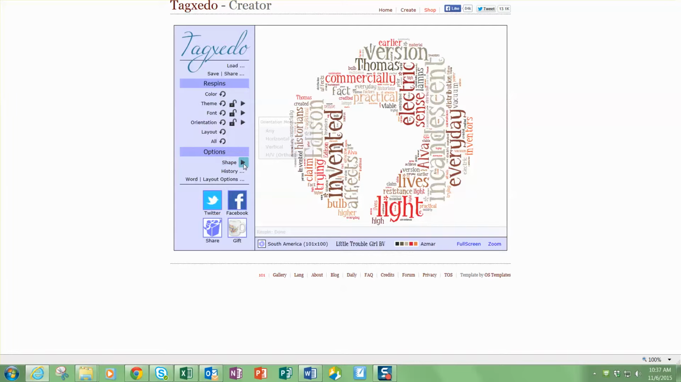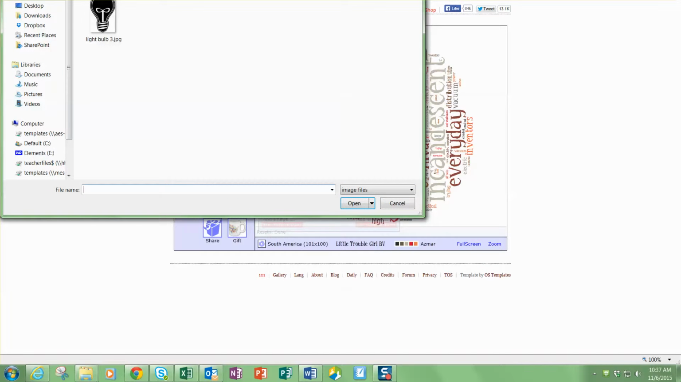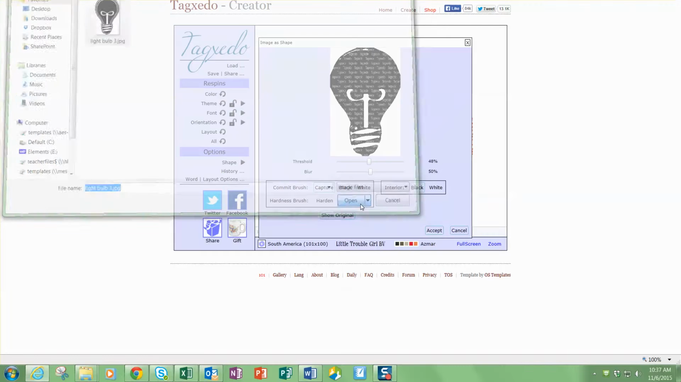So I'm going to click on shape, and I could select one of the shapes from the gallery, or there's lots to choose from, or I could actually add an image. And I actually found an image of a light bulb, so I'm going to go and select it. It automatically opened. Notice that the image that I selected has a good solid black background. I found this using Google Images search, so I'm going to do open.